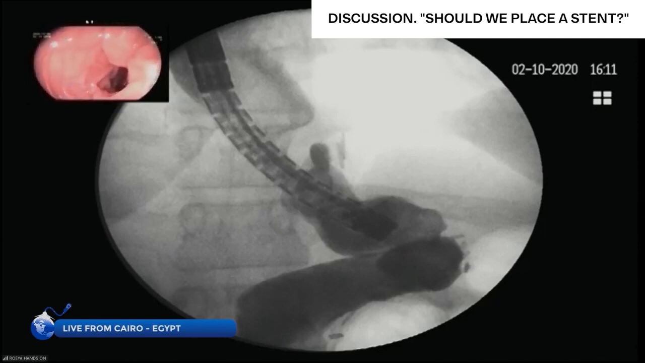I will vote for your opinion, Hani, because I will put a stent. And in this patient, I don't think the stent should be left in place 6 or 8 weeks. I will leave this patient for 4 weeks maximum. I will come back, remove the stent, and make sure that everything is fine. I know that this is a very small track that may open again.